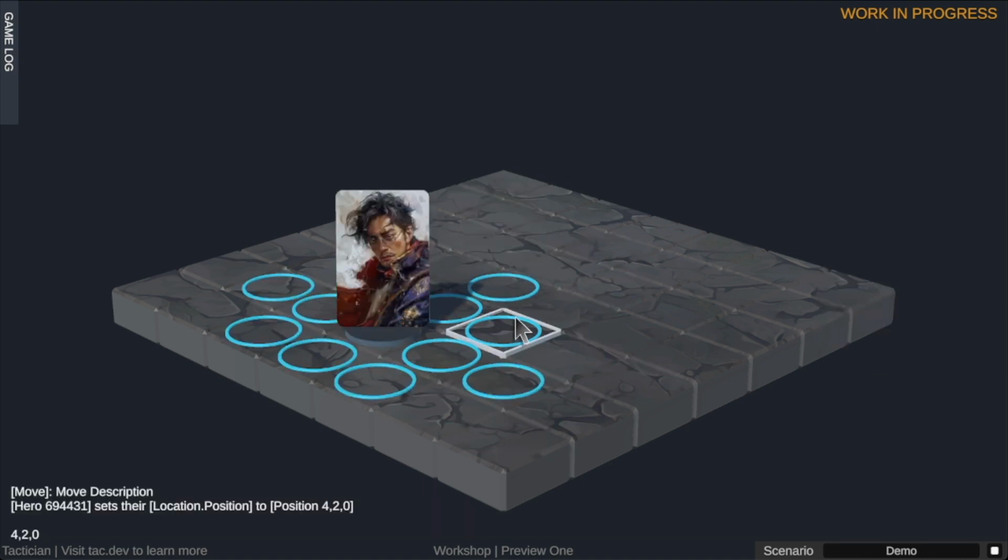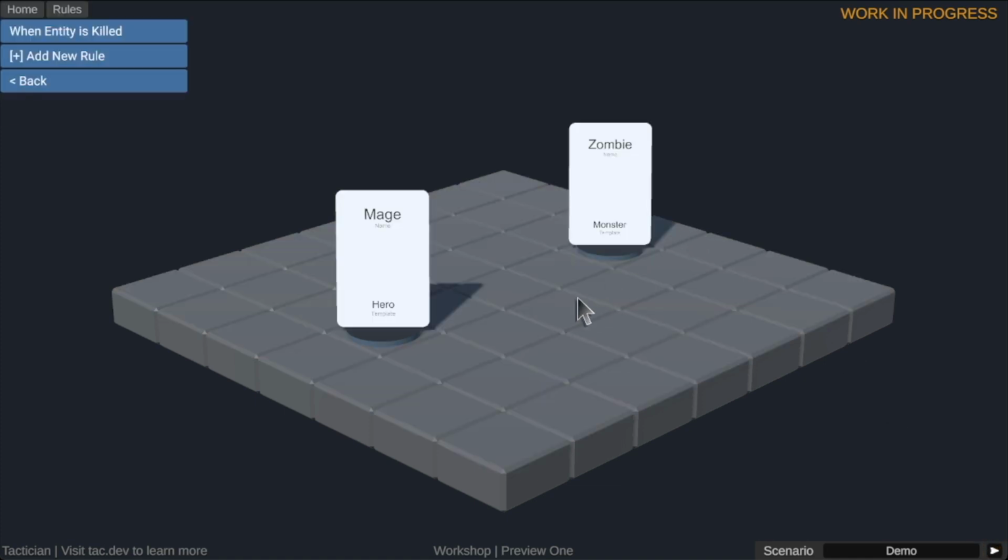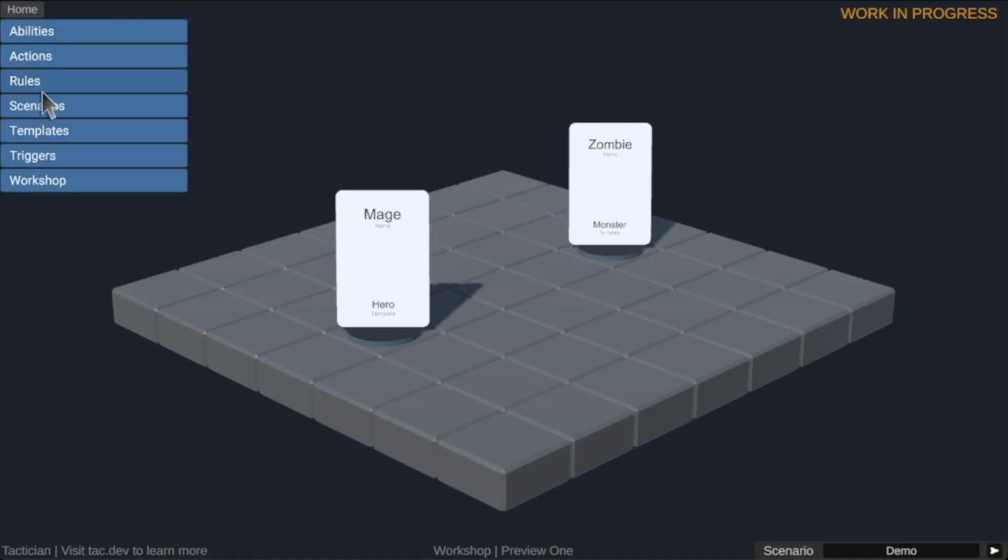This would be where in your game you would add settings like, okay, when there's no more enemies, you've won the game, etc. This is also stuff that Tactician will support in the future, but for now, this is where our demo kind of comes to a close. I hope you see how powerful this can be when you put it into practice. I hope it all made sense.